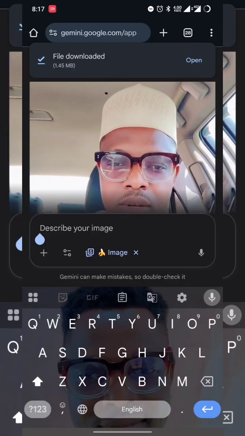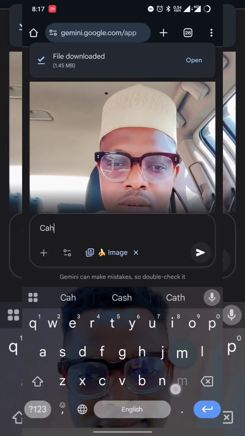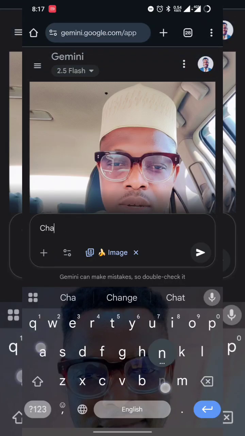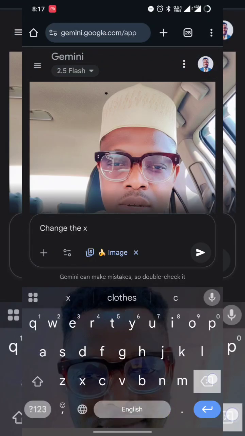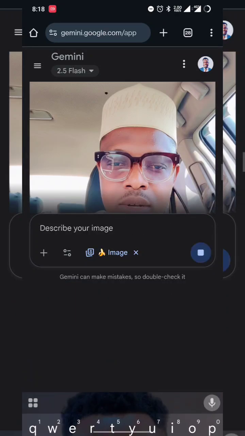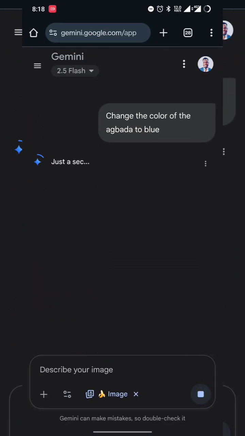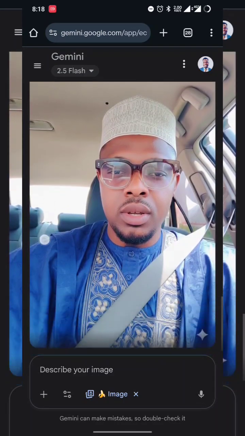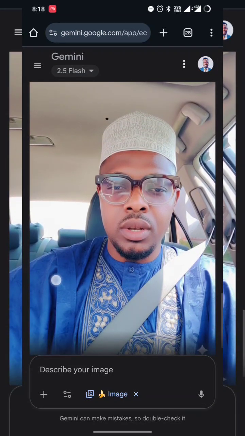So let's do one more thing. Let's change the color of the agbada to blue. Let's see what comes out of this. So the color of the agbada has been changed to blue.